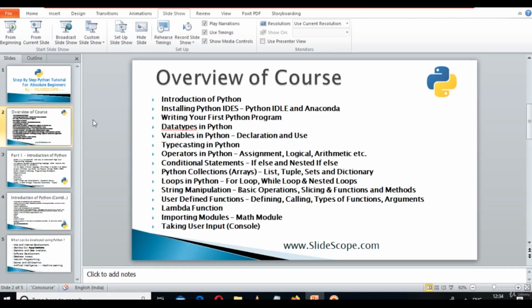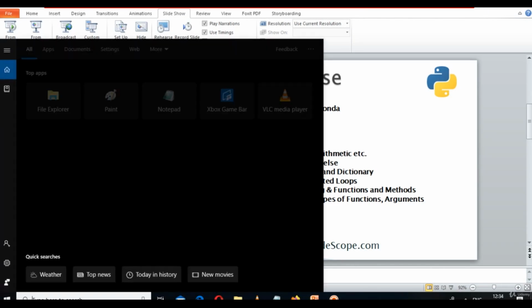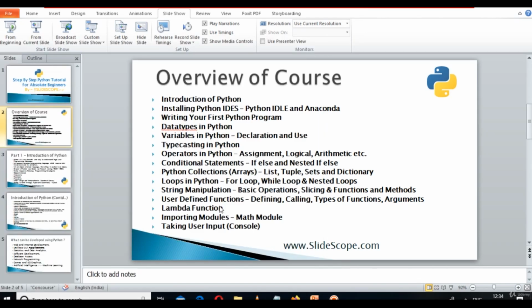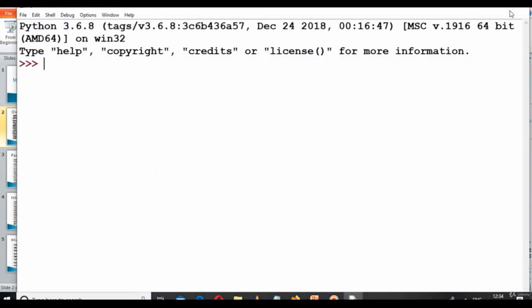There are some constructor functions and we are going to study them. So let me open my IDLE. Again, we are using the same IDE that we have used so far in our tutorial, IDLE.